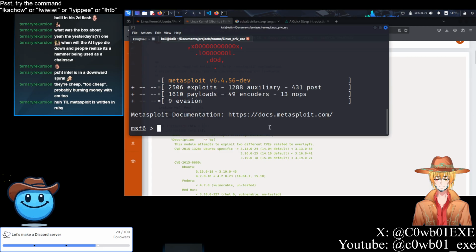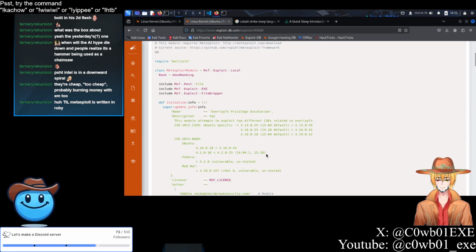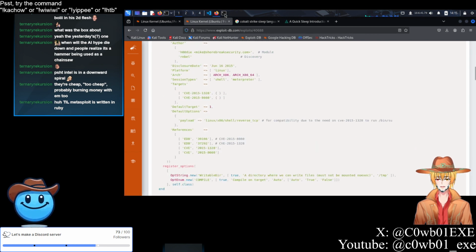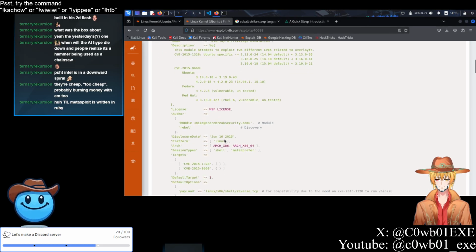Wonder how we're going to do this. Well, I guess first we'll start with if this module is baked into Metasploit, which it should be. It's old enough.